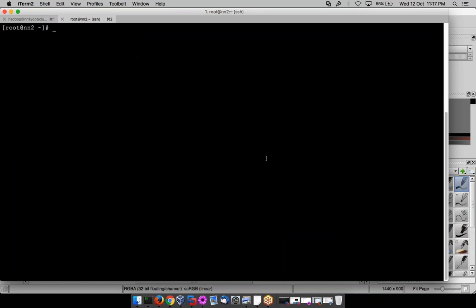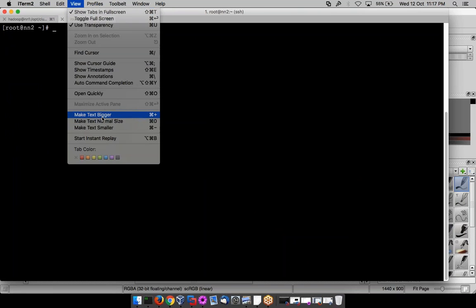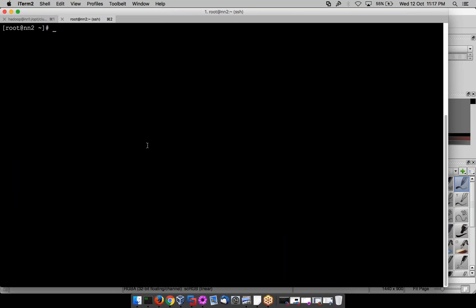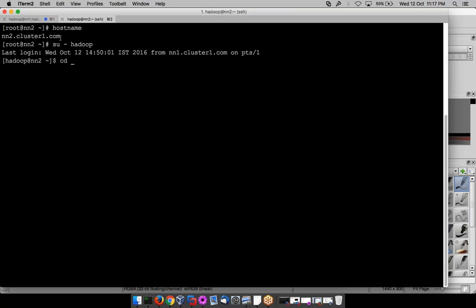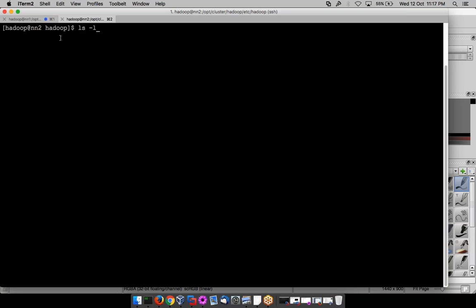Let me increase the font. This is my second node. If I run hostname here, this is my second node. Let me change to user Hadoop and go to that directory. The directory location could be anything, whatever you might have set up.